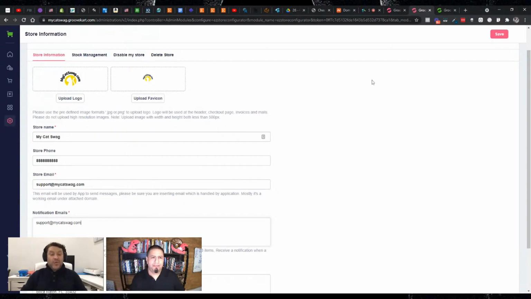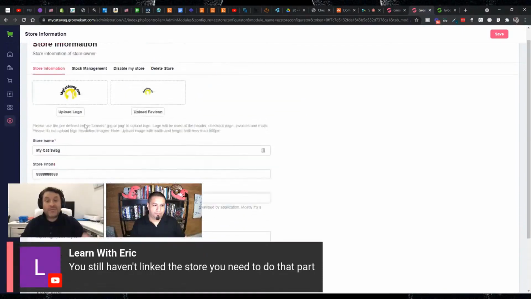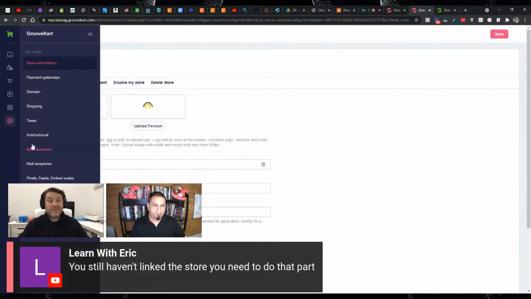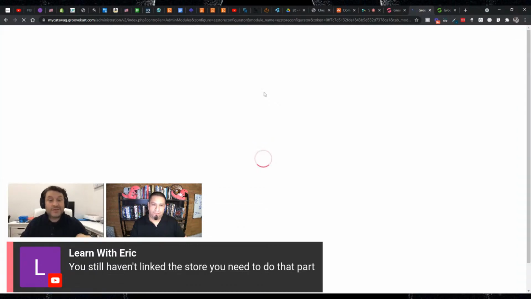And can you see my screen? Yeah, actually we have the screen, and we actually got one last step to complete in order to connect the store. Yes. Somebody just mentioned it, and I'm going to highlight the comment. Thank you, Eric, because I see you guys are paying attention. You still haven't linked the store, you need to do that part.